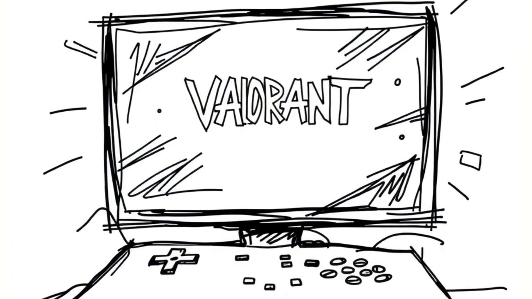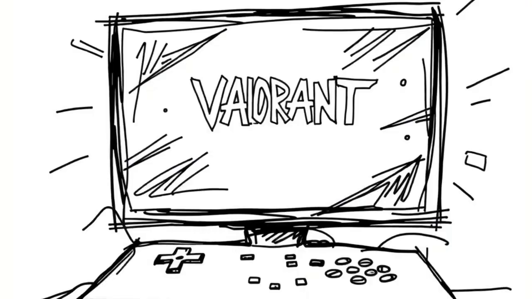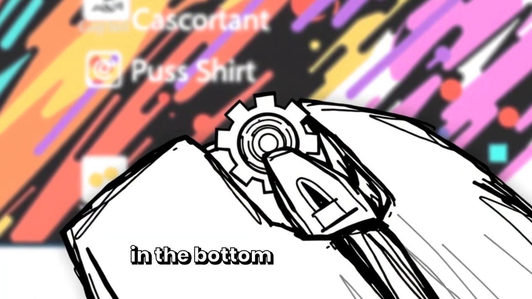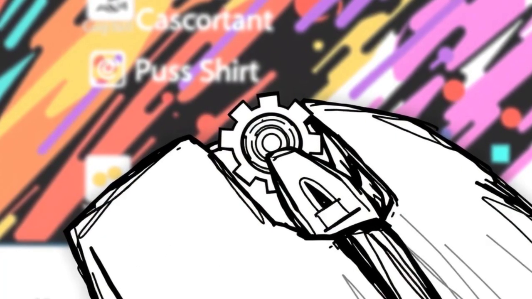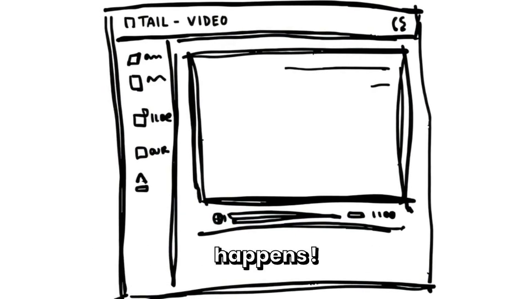Launch Valorant and go to the main menu. Make sure you're ready to dive into the settings. Click on the gear icon in the bottom right corner to access settings. Now navigate to the Video tab. This is where the magic happens.